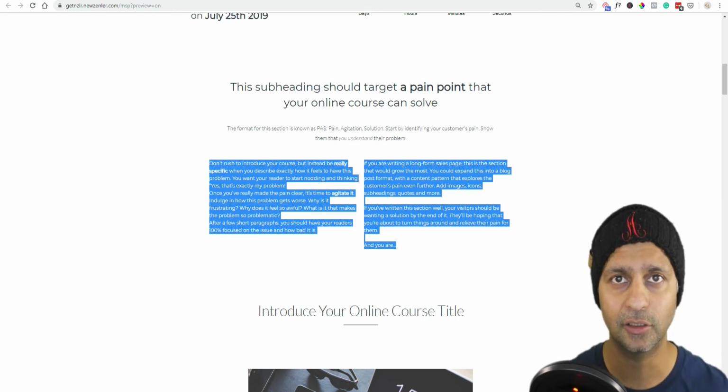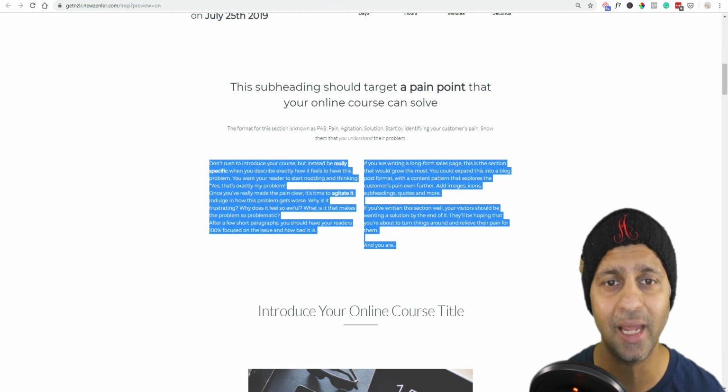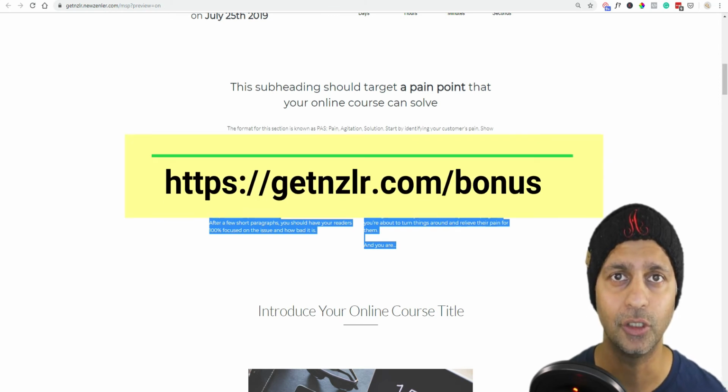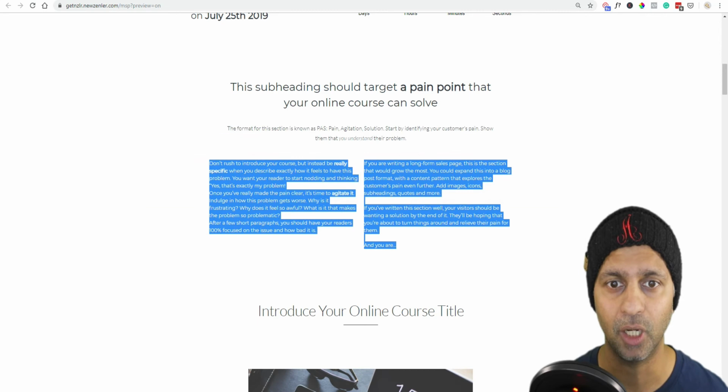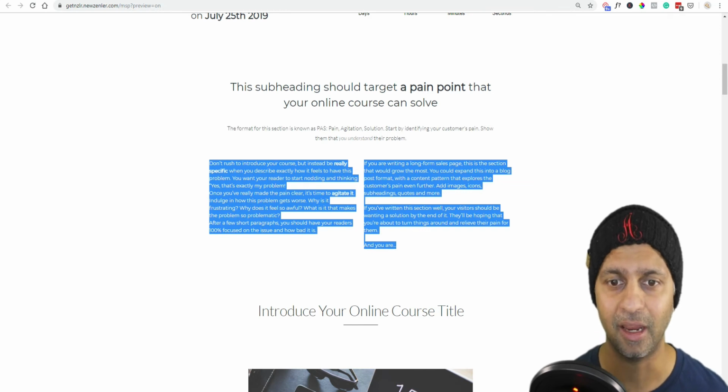New Zenler right now, as of today, October 2019, is still in beta, which means you can lock in your price for $337 for a year. That's $28 a month, and you get 10 times more features than Teachable, including a built-in community, a kick-ass page designer that I really stand by.